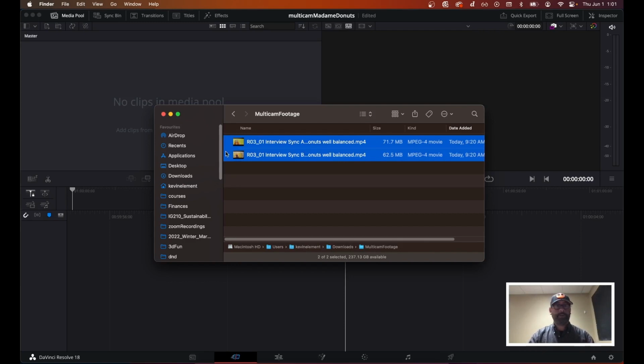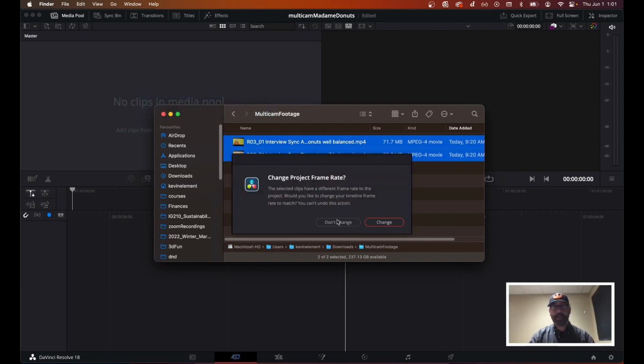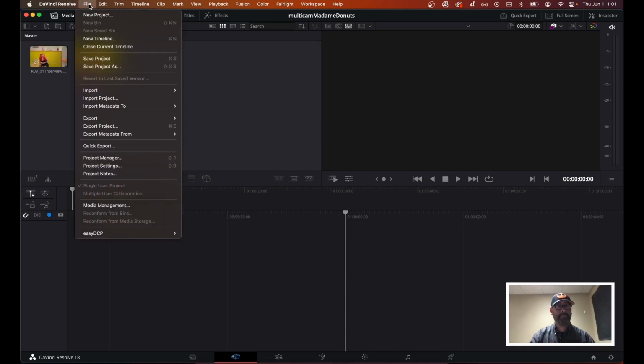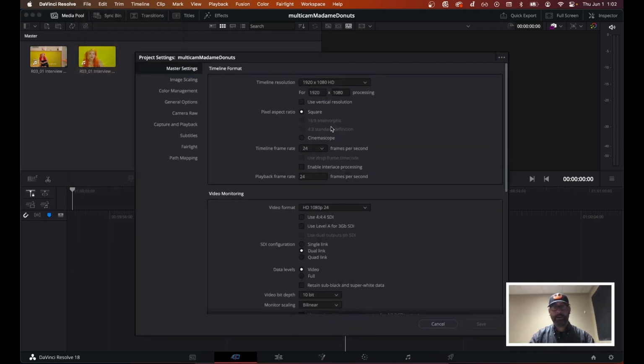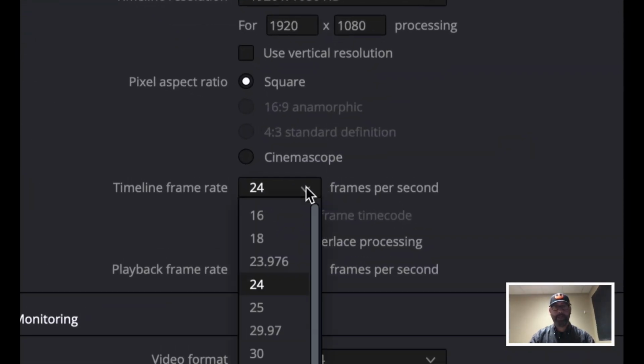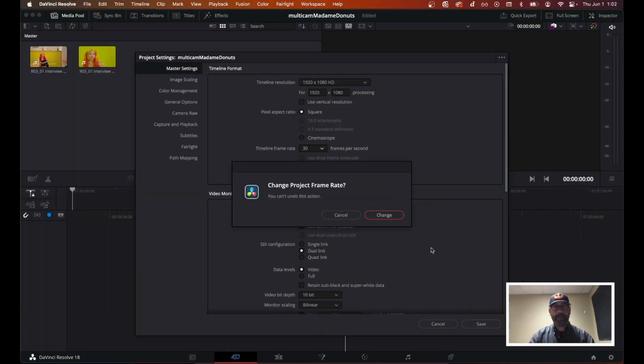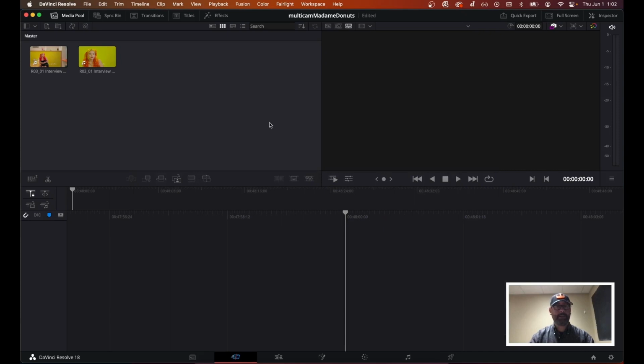So I'm going to just drag this into DaVinci. I don't want to change, don't change the project frame rate. I should have done this all first. Let me check my project settings. Here, I want to make this 30 FPS. So hopefully it'll let me do that now. Hit save. You can't change this action.